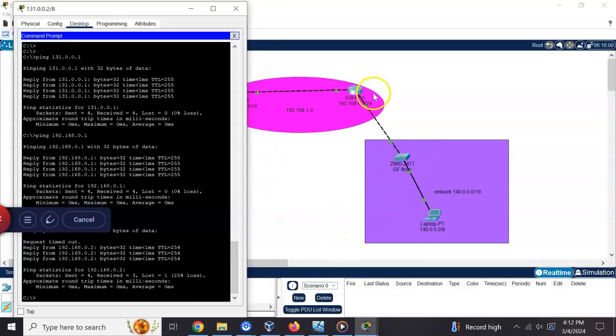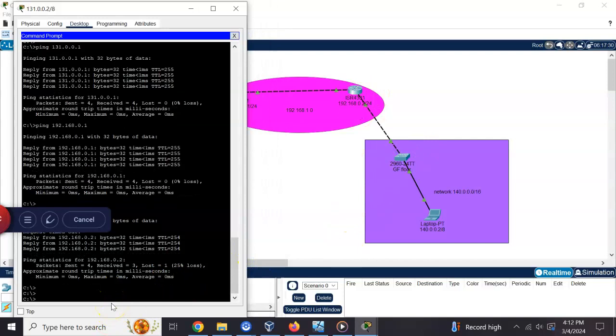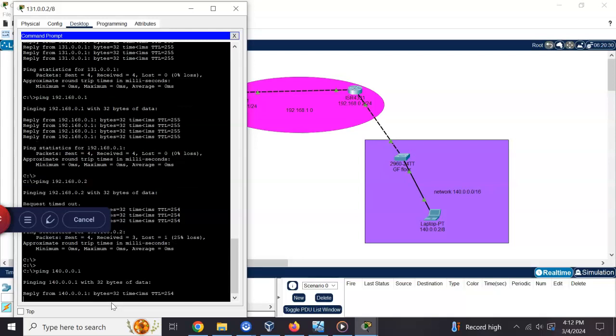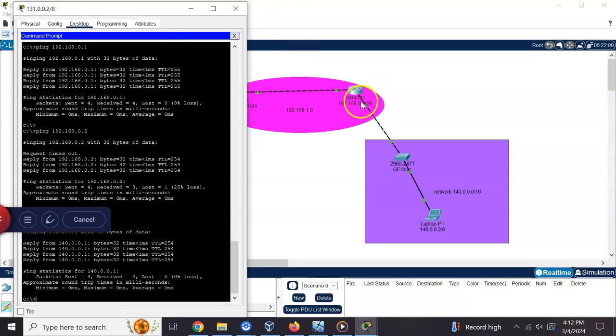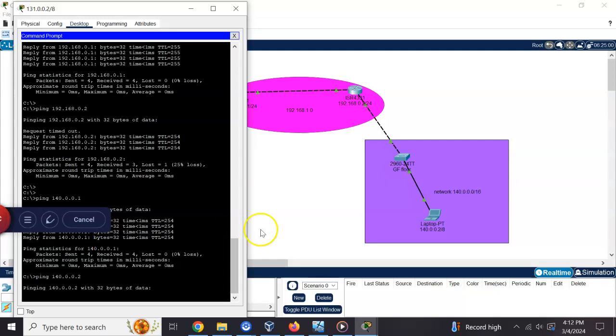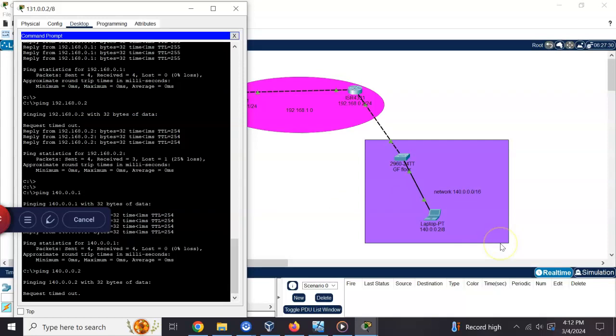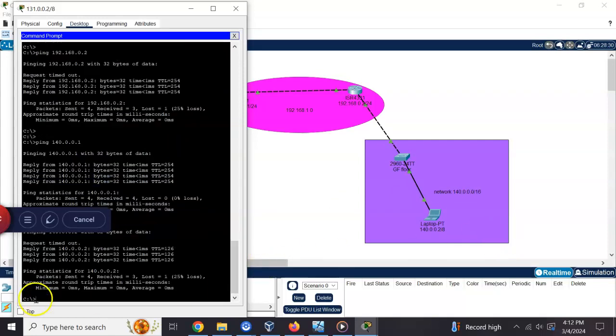Let's see if we are able to ping till this point or not. Ping 140.0.0.1. Yes, we are able to ping the gateway of the other network, and now finally let's see if we are able to ping our device on the other end. If this ping test is successful, then we have configured our static route in our infrastructure. So by looking at this, you can see that yes, node A is communicating with node B, and our static routing is configured properly.